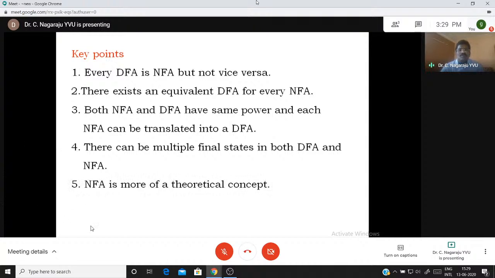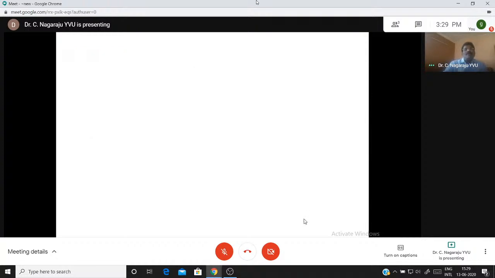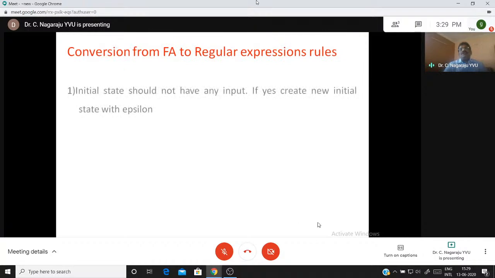NFA is more of a theoretical concept. Generally, NFA can be used for description of the finite automata machine, and DFA is used in lexical analysis in a compiler. Suppose in compiler design, in the lexical analysis part, the lexical analyzer uses DFA, not NFA. So that means NFA is only used to convert this one.